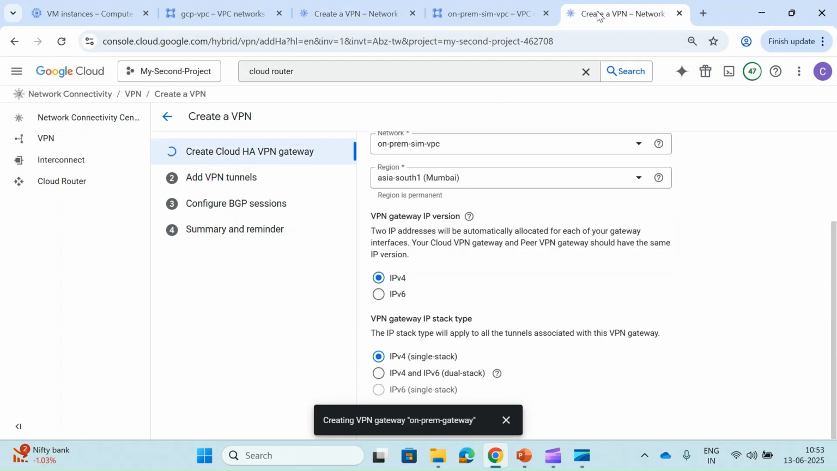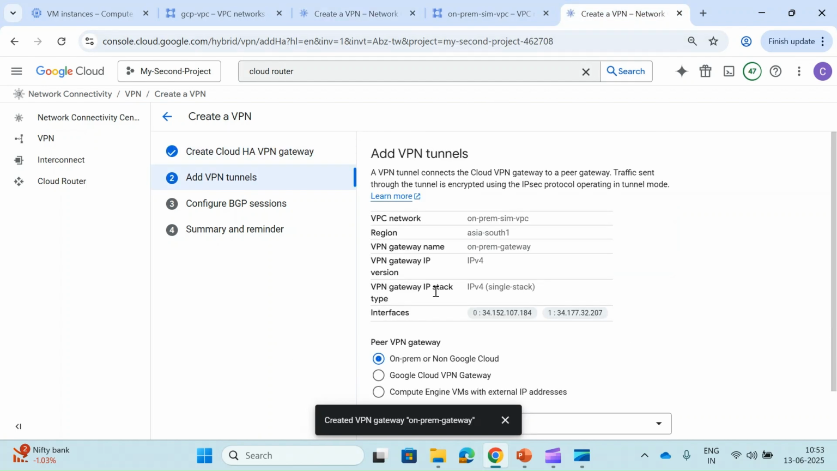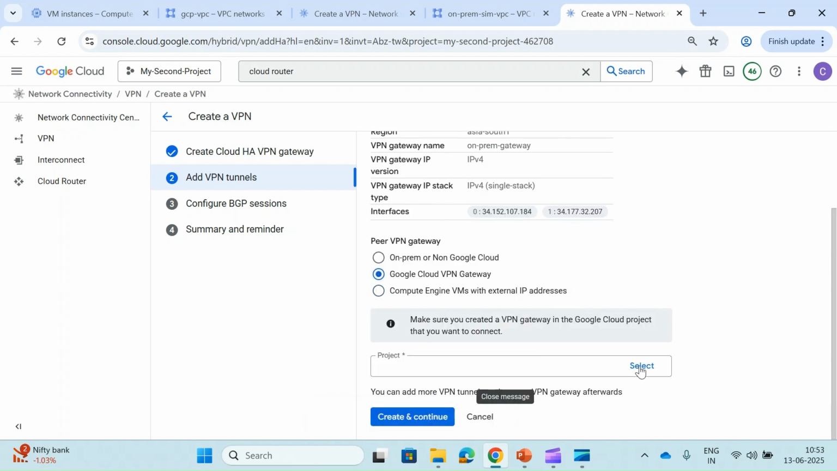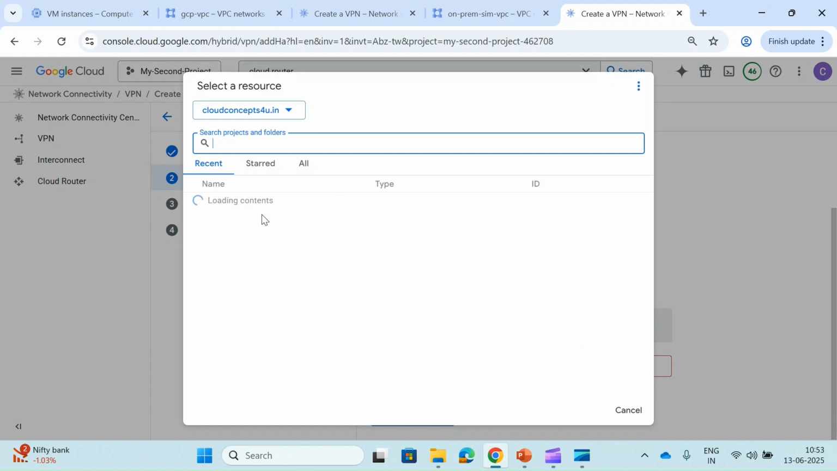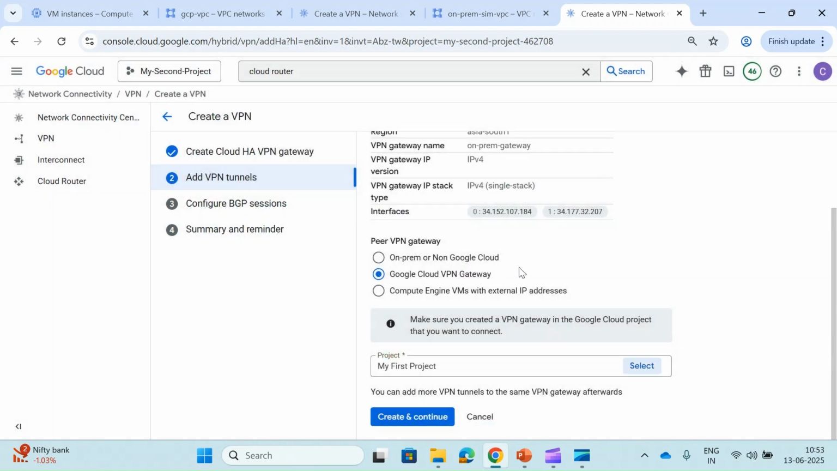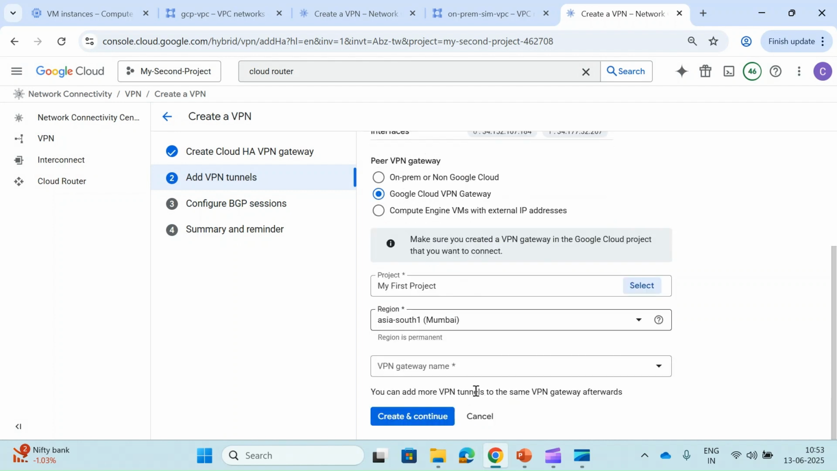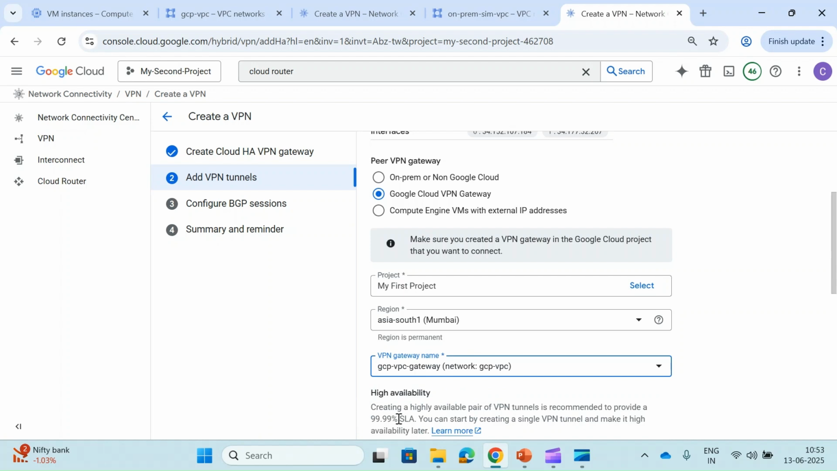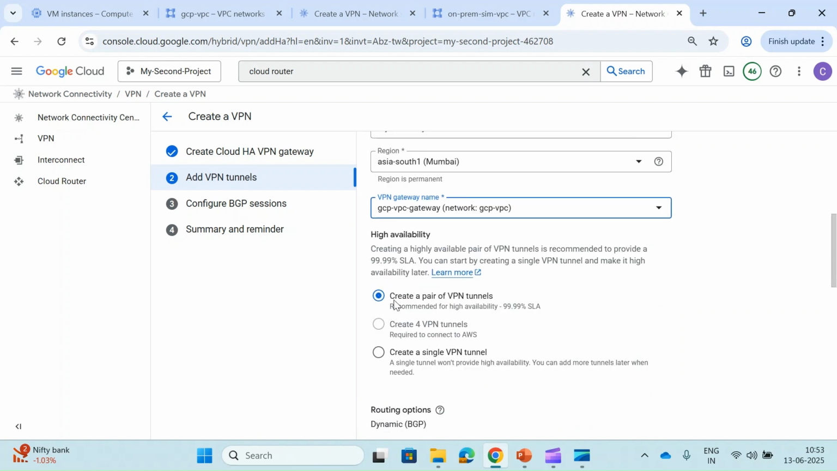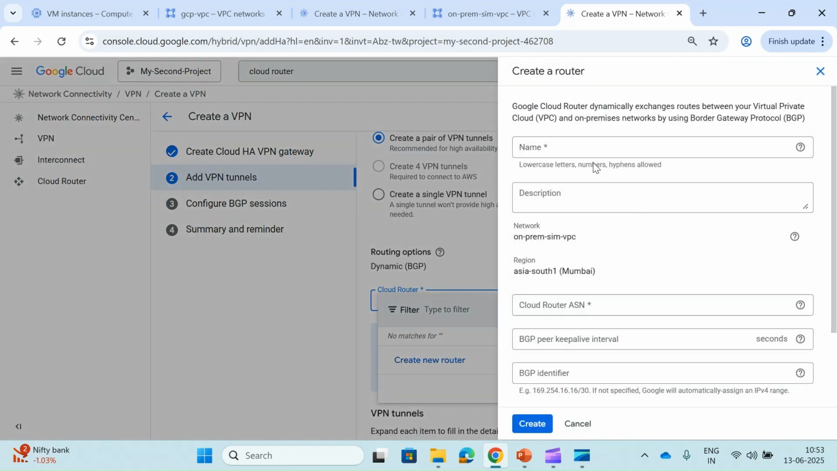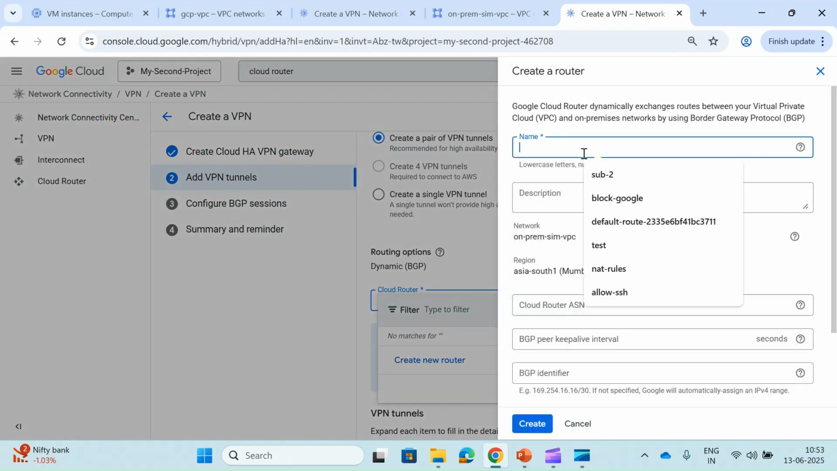Now let's do the same thing here also. So we will select cloud VPN gateway, and we will select our project. The project is our first project, where we want to create the connection. We have to select the VPN gateway name, and after that, the pair of tunnels we need. Let's create a cloud router here also. Let's call it on-prem router.